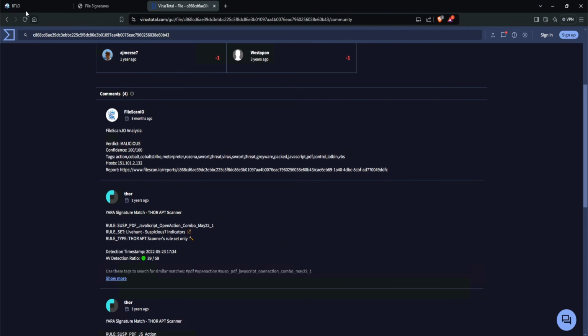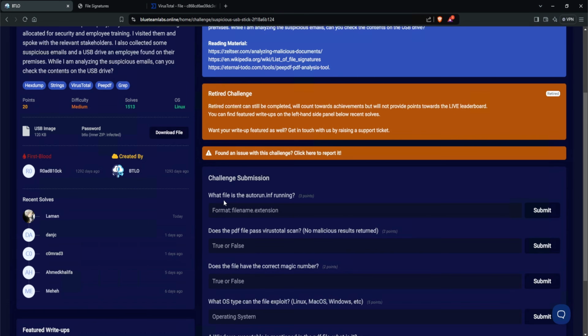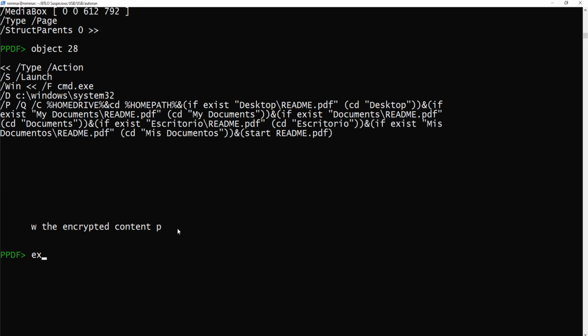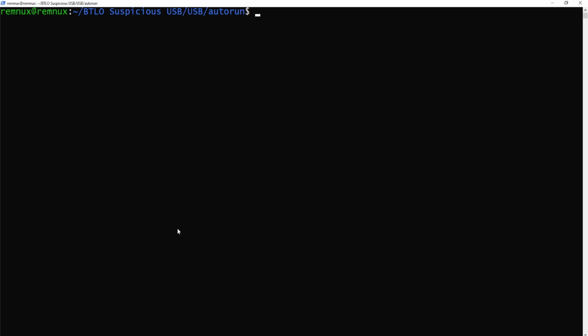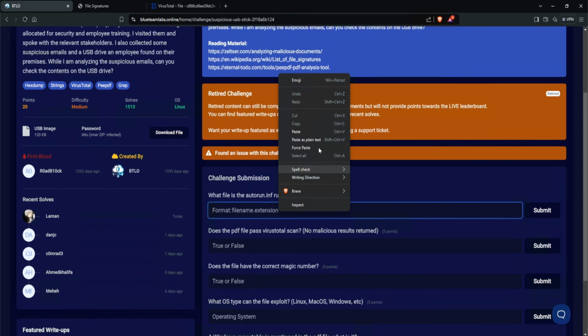Let's head over to our Blue Team Level 1 and start answering some of these questions. Starting with number 1, what file is the autorun.inf running? And the format is filename.extension. Well, if we head over to our SSH, exit this out, clear out the screen, type in ls, I'll cat out autorun.inf. And this is running our readme.pdf. Go ahead and copy that, and let's paste that in here.